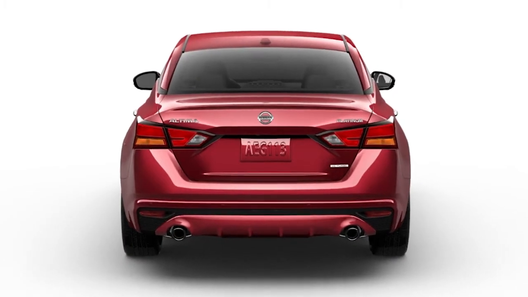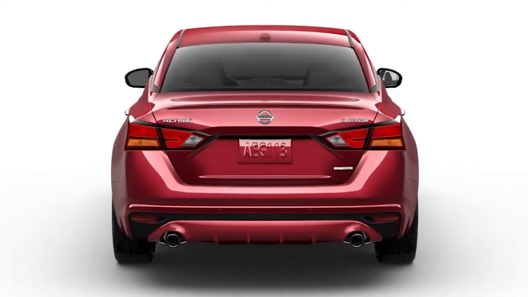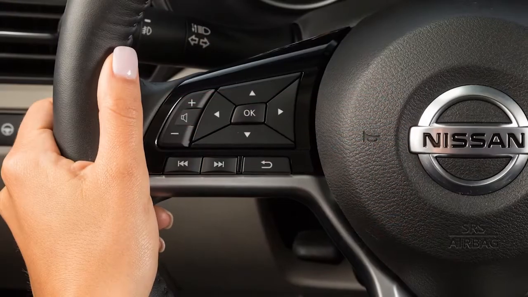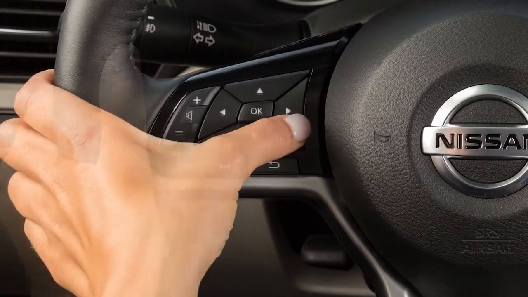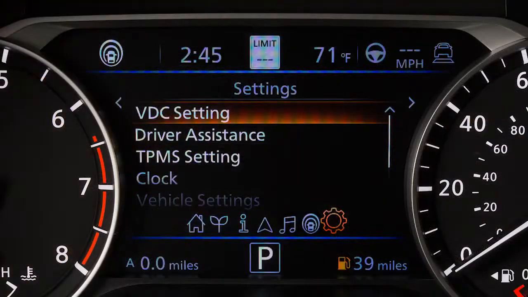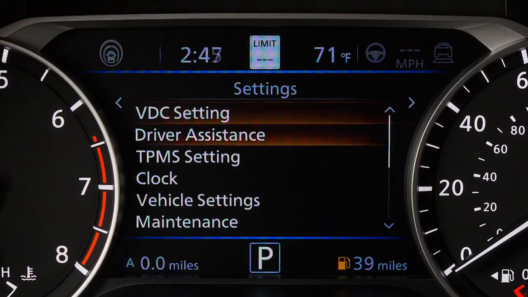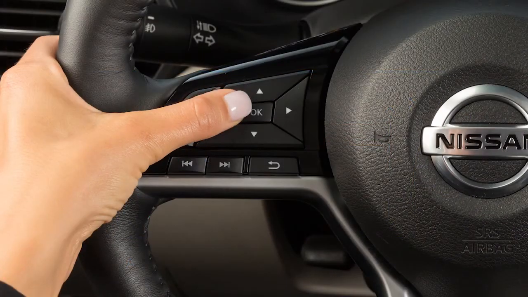The RAB system detects obstacles behind the vehicle using the parking sensors located on the rear bumper. To enable or disable the system, press the right or left arrow button until settings displays. Press the up or down arrow button to select driver assistance and press the OK button.